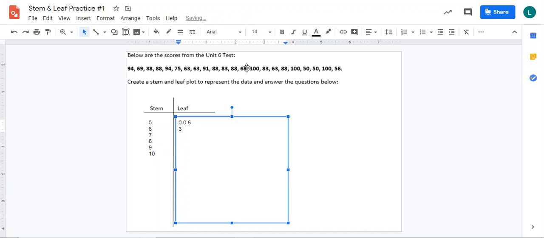3, here's a 63, here's another 63, and another 63, and another 63, and then we have a 69. And you'll notice that I'm putting these numbers in ascending order. Okay, that's important. So here I've created the stems and I've created the leaves.